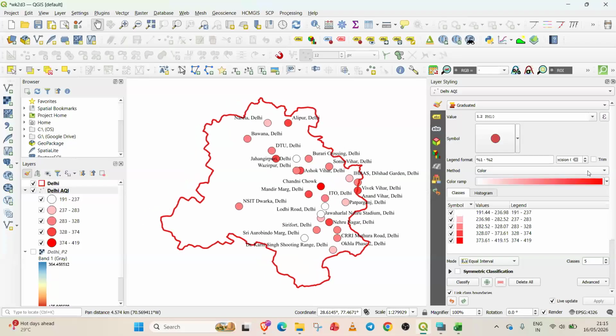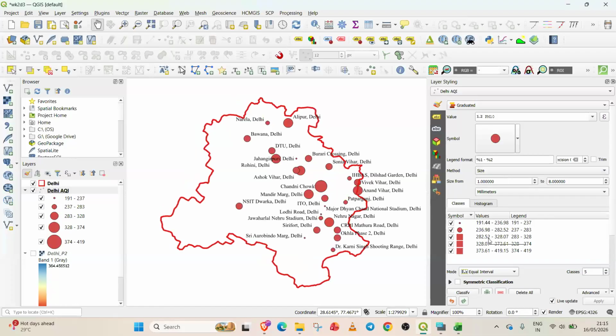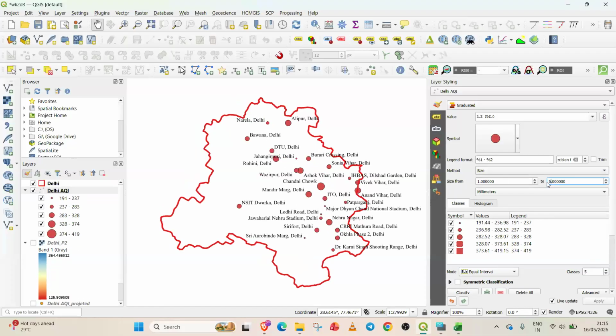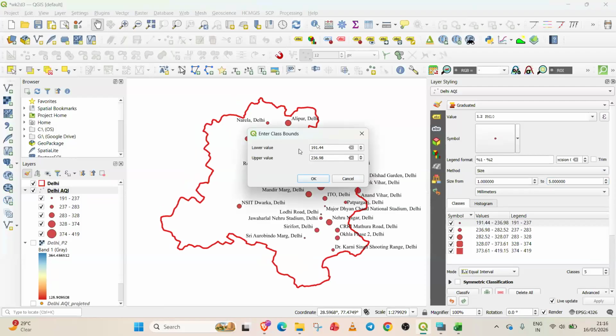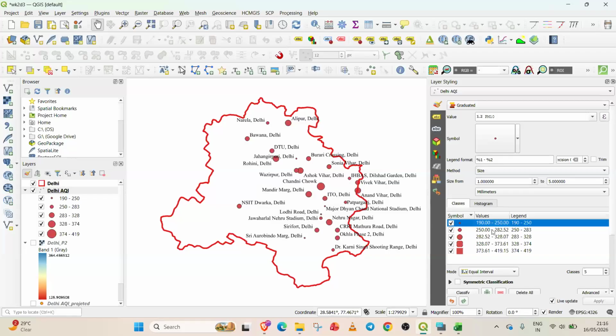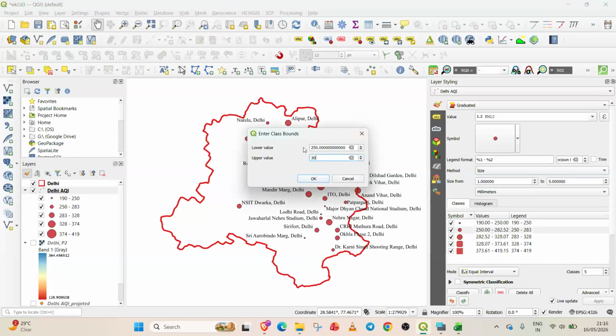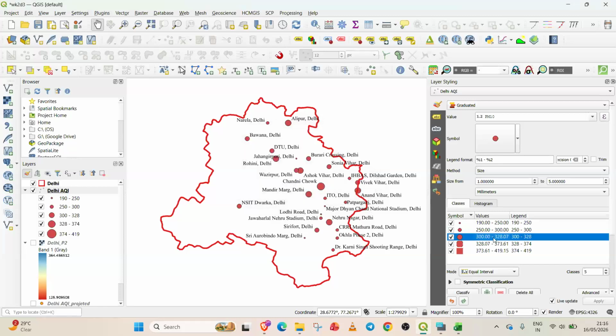So here what we did, we go to size, and we have our size. I'm setting it as 5. Now we have our sizes. Also here you can see 191 to 237. If you are not liking the number, you can choose according to your need. Just click on this value and you can check the value. Let's say I'm creating for 190 to 250. Now you can see this is a more beautiful way to perform here.